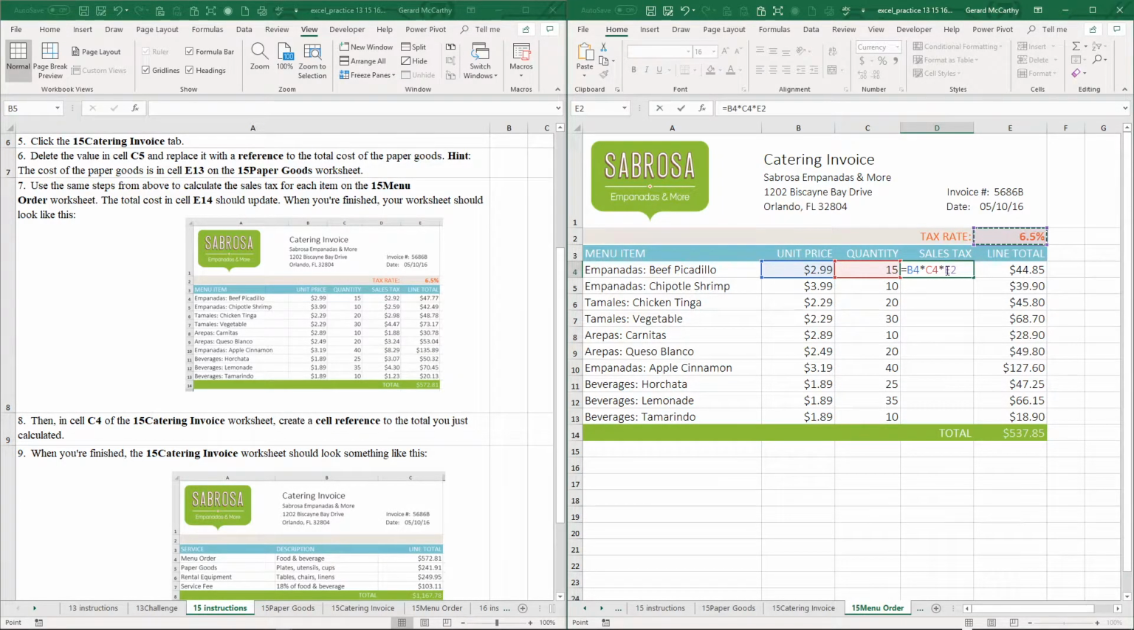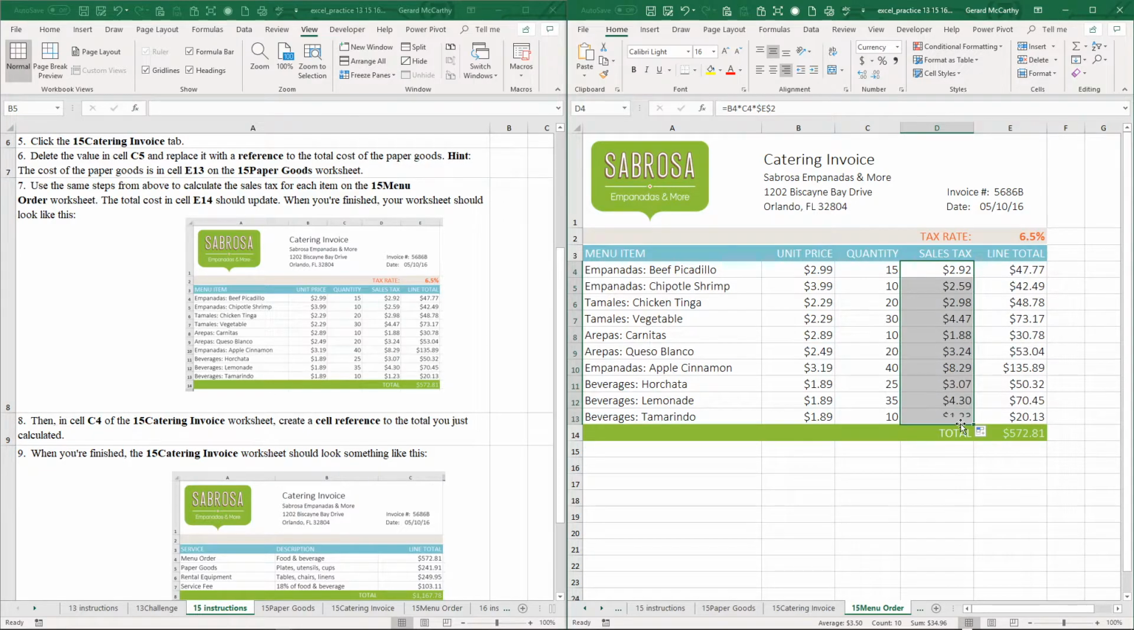In front of the E, put in a $ with Shift 4. In front of the 2, a $ with Shift 4. Press Enter, click on the cell, hover over the fill handle, the cursor changes to a plus, we click and drag down to fill the column. The figures match those in the diagram in the instructions.